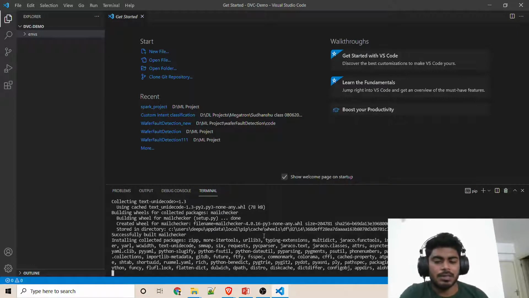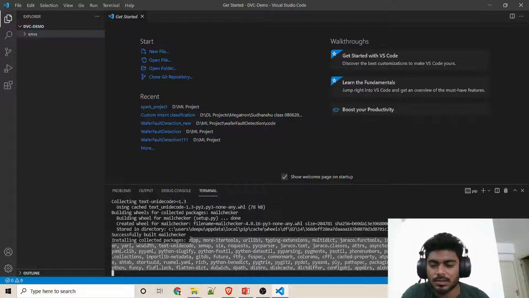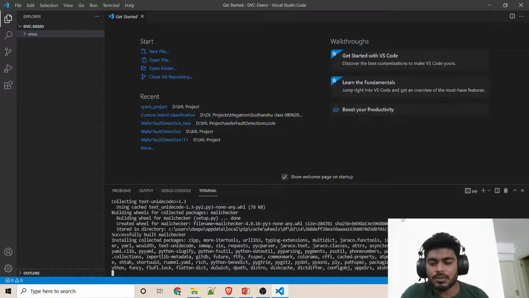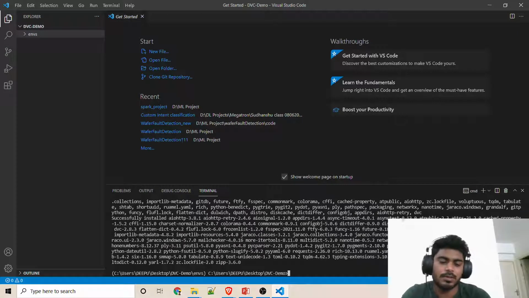Along with DVC, if you can see, lots of more libraries are present, so it is going to install those also. This is the DVC part, and the rest of the things it is also installing. Because it's a dependency, it has to install, and only then it will work. You need to wait for that as well. So you can see that DVC is there.